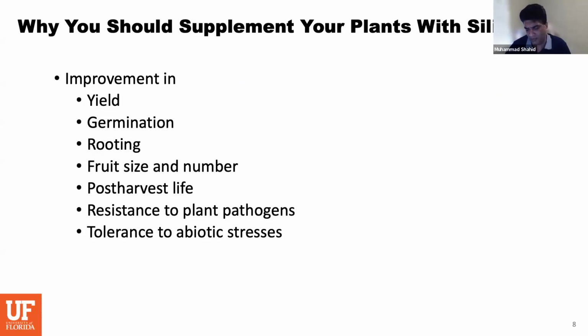In my current program, we are working a lot on using silicon for pre-harvest and post-harvest application to enhance the shelf life of peaches, blueberries, blackberries, especially berries like strawberry, blueberry, and blackberries. These are very perishable, and shelf life is a big challenge. We are using different rates and pre- and post-harvest applications, trying to address how to improve fruit firmness and post-harvest life using silicon.